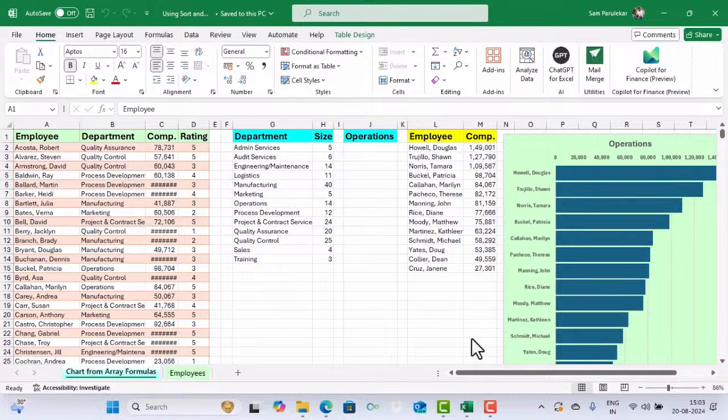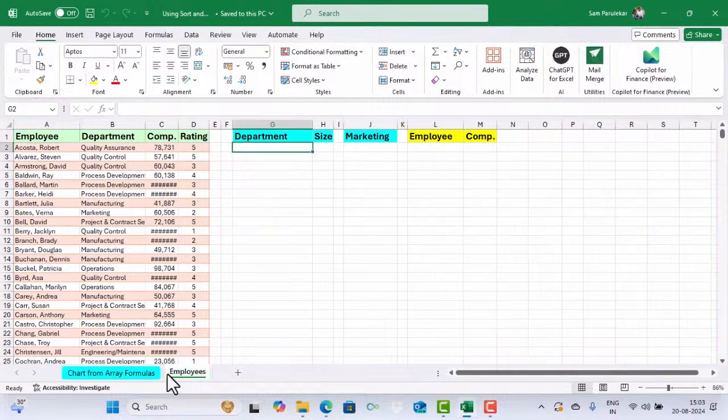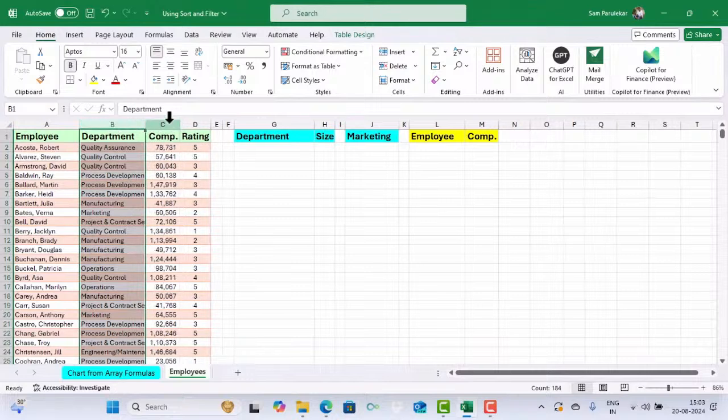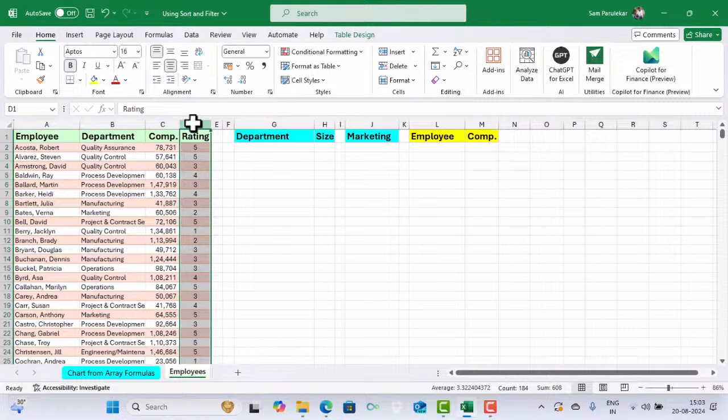So first let me take you into a blank sheet and explain the different columns, and then help you understand how we can use the various functions to produce this result. So let me take you into the employee sheet. Here you can see that we have four columns: employee name, the department to which the employee belongs, the compensation which he receives, and his rating.